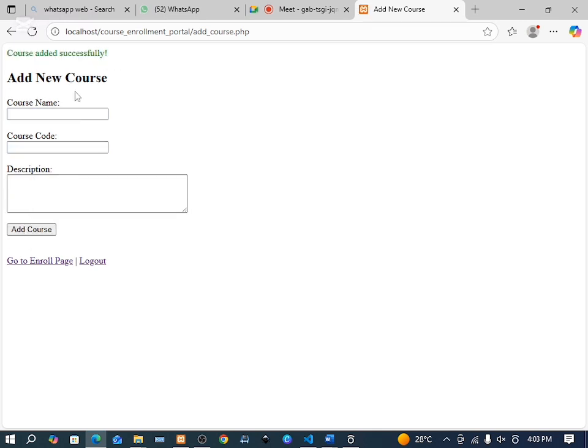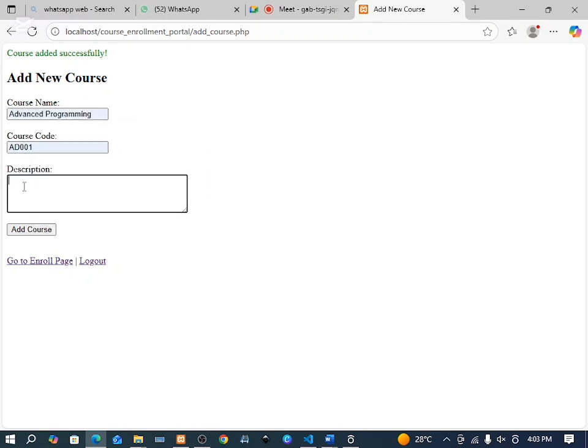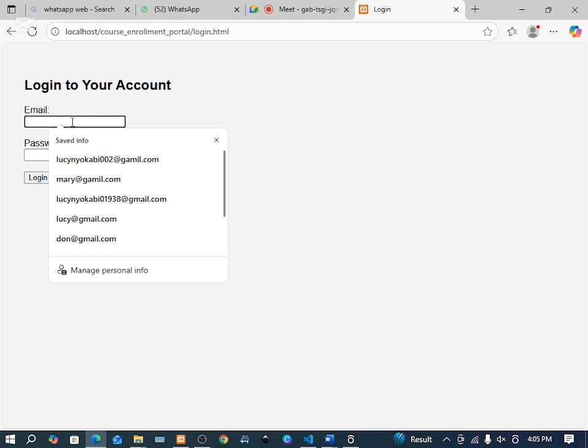Course added successful. Advanced programming, course code. We will cover advanced PHP, Laravel, SQL command line, and lastly, WordPress. Course added successfully. So far, we are having 2 courses. We can go to enroll page: access denied, student only. Because for enrolling, it's only students who can enroll. We have added courses as an admin.